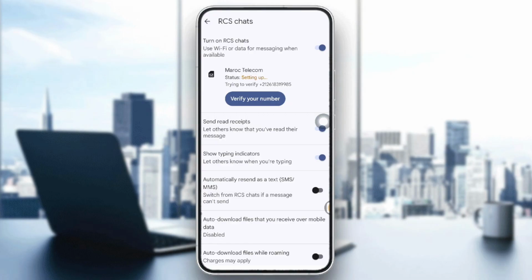So right here we are looking for the typing indicator option. Right here we can see show typing indicator. It says let others know when you are typing. So right here, when we tap on the toggle on the right side of it, it will be disabled. So that's how you can turn off the typing indicator in Google Messages.